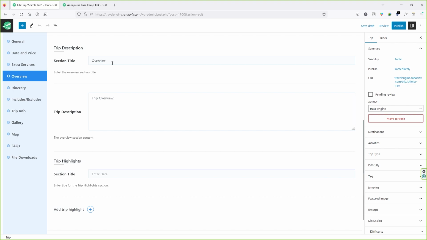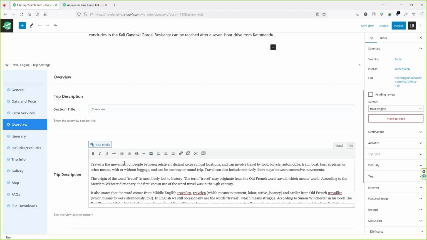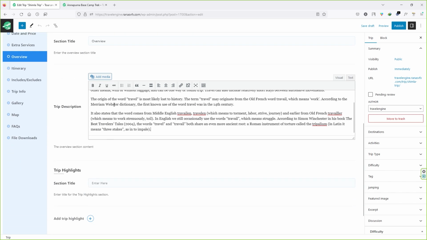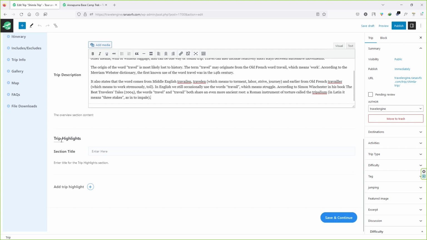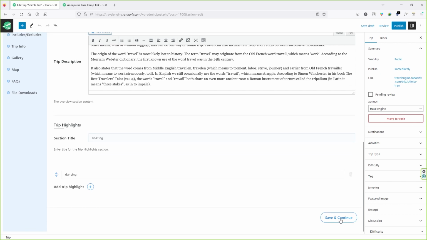In the section title, change it from here or leave it as it is. Trip description, you can add the description over here. As you know, we are creating a Shimla trip, so you have to add the Shimla trip description over here. Next, we have the trip highlights. Type the title, for example, boating. You can add trip highlights as you want, and so on. Let's click on save and continue.